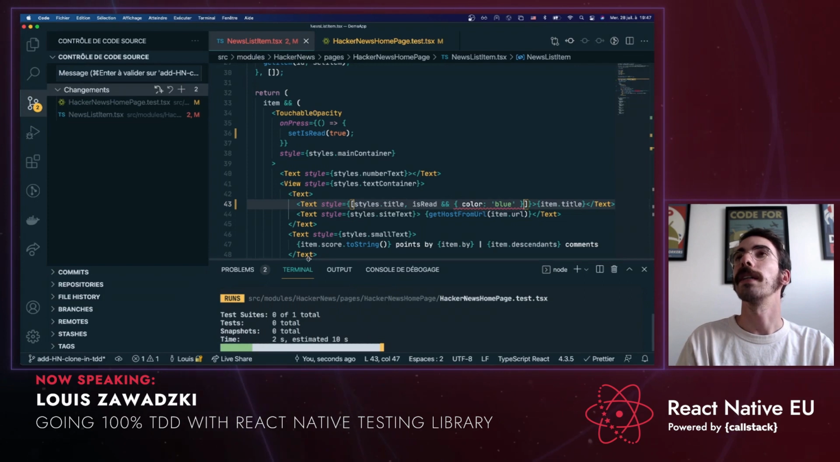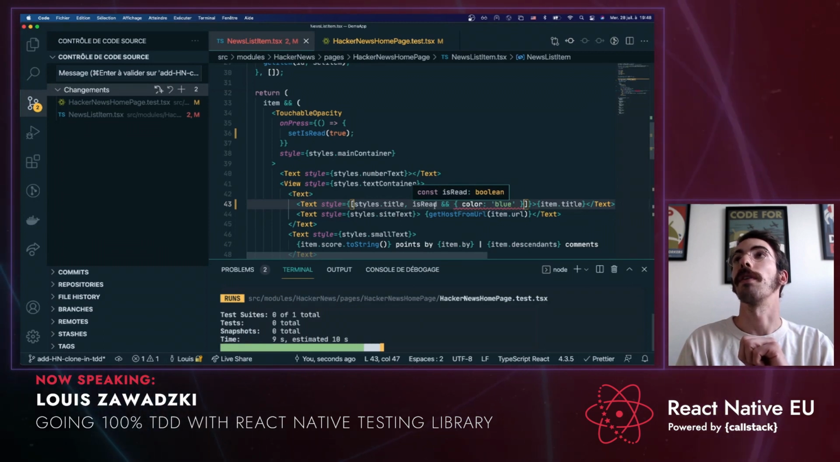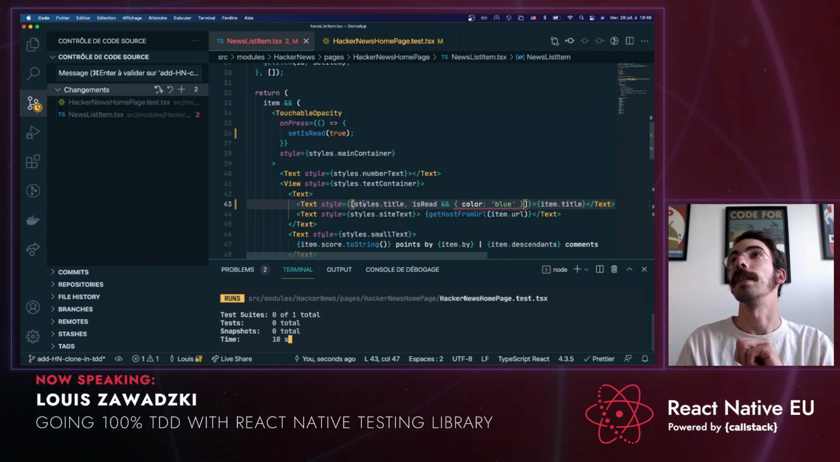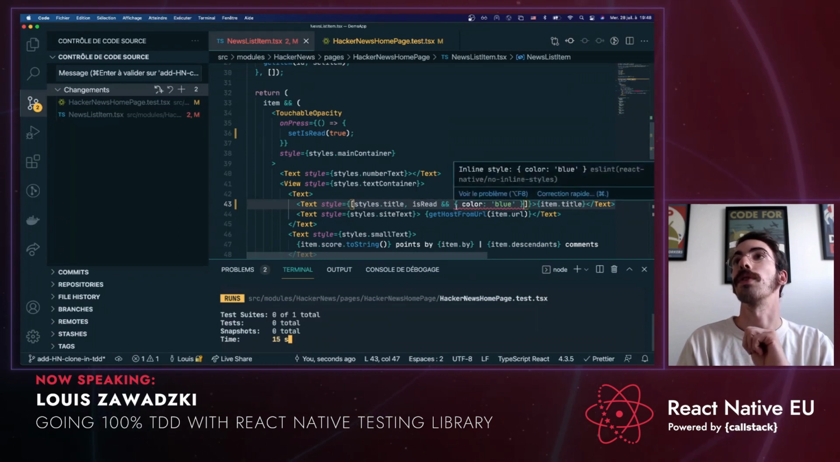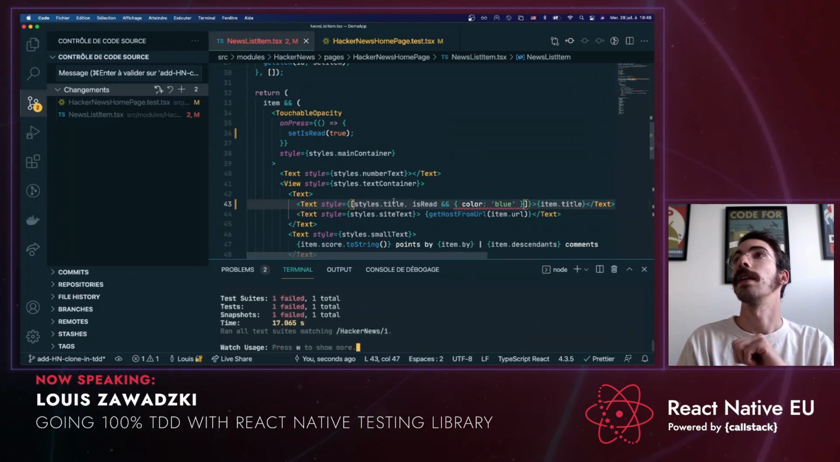And now what I expect are two things. So now I'm expecting that my snapshot for the first of the components that I've rendered displays an array here of the style, the previous style, and then false. And for the second one, it displays the previous style and the color blue.